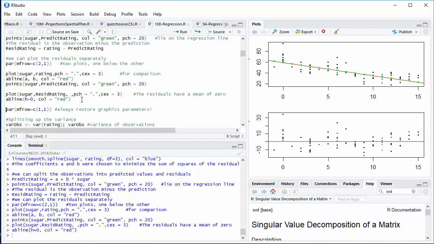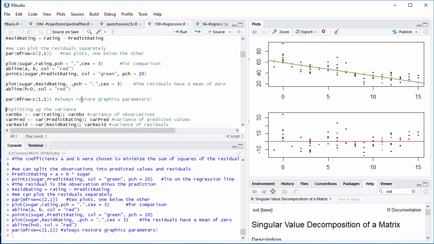When you change your graphics parameters, remember to put them back. Otherwise, the next time you do a plot, it's only going to show up in the top half of the window. Now let's split up the variance.